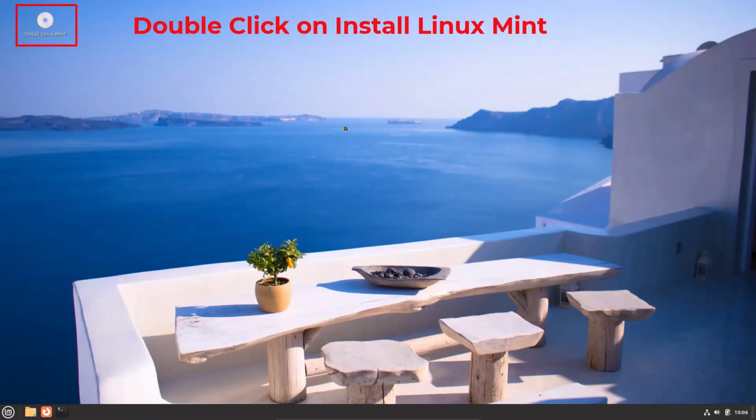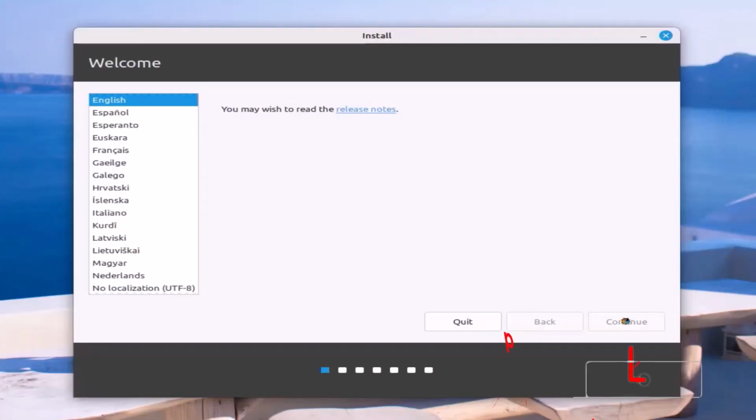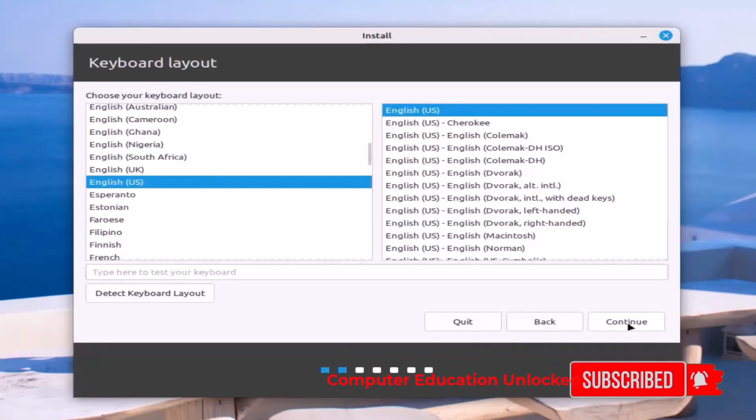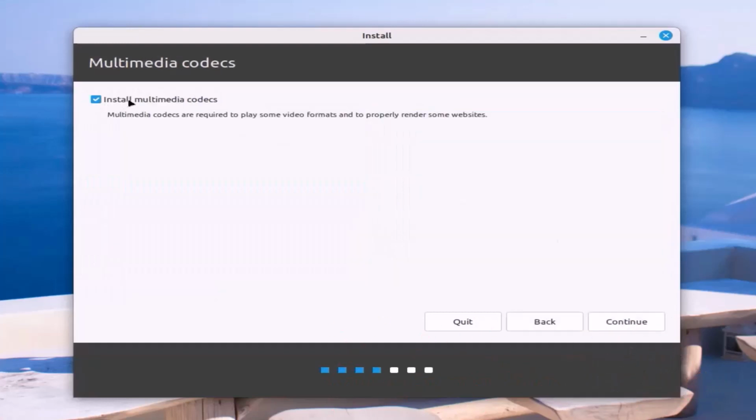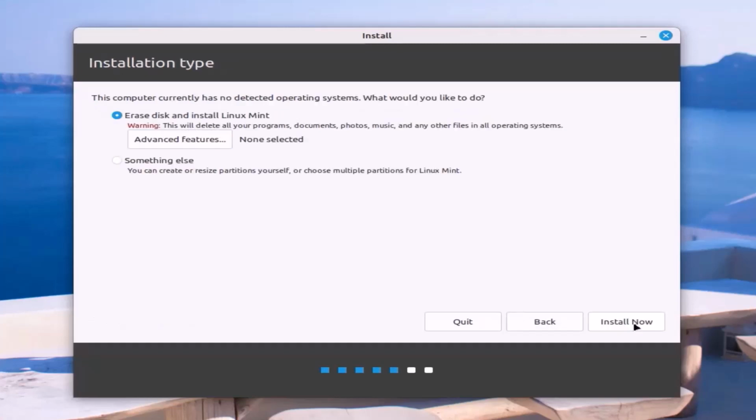Double click on Linux Mint setup icon. Select setup language. Continue. Select your keyboard layout. Continue. Install multimedia codecs. Continue. Erase disk and install Linux Mint means automatic partition and installation.